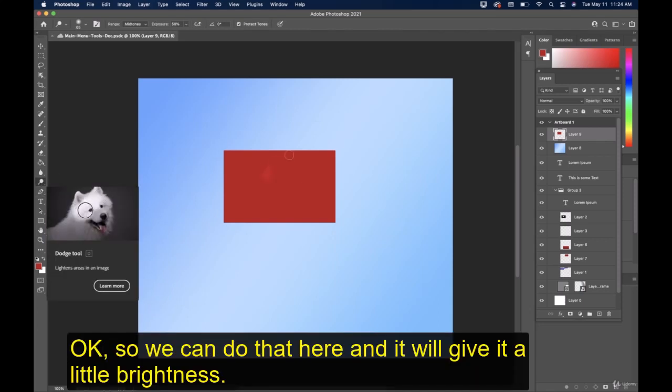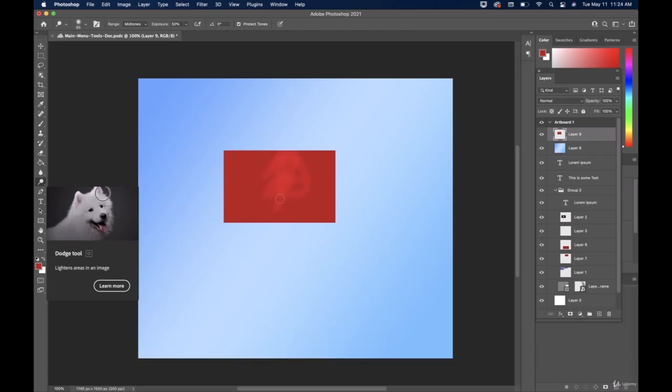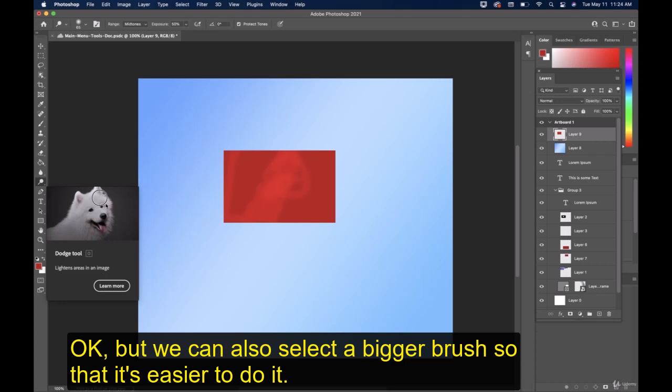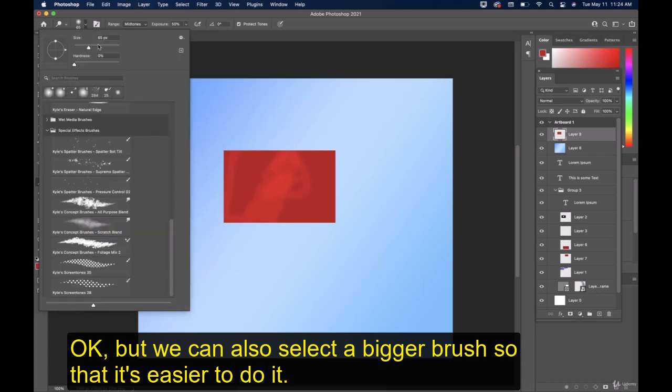Okay, so we can do that here and it will give it a little brightness. Okay, we can still do it. It's going to make it lighter, but it's not going to do the same effect as this. Okay, but we can also select a bigger brush so that it's easier to do it.